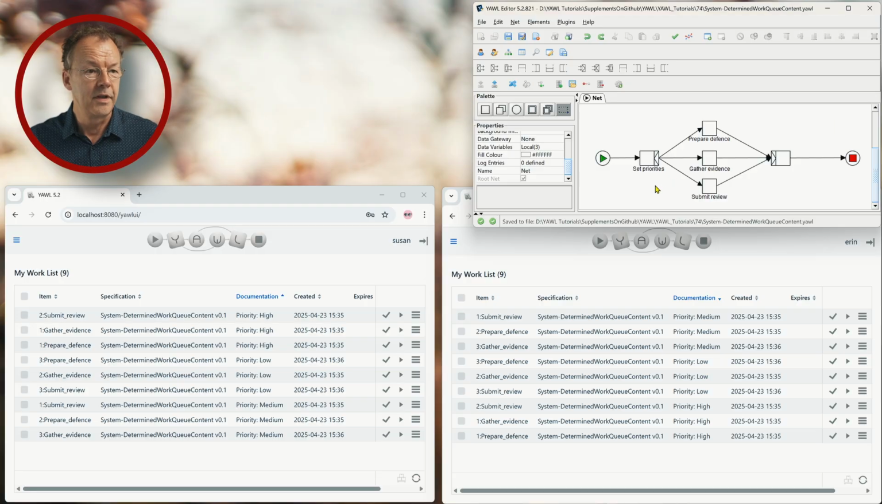So we start with the editor here on the top right. We have a workflow here that first sets the priorities of the task prepare defense, gather evidence, and submit review. And the priorities can be high, medium, or low. And then these work items here have this information in their documentation.